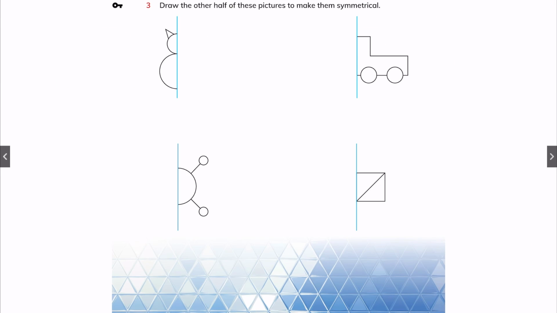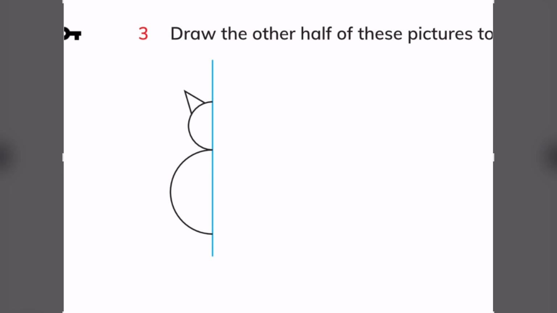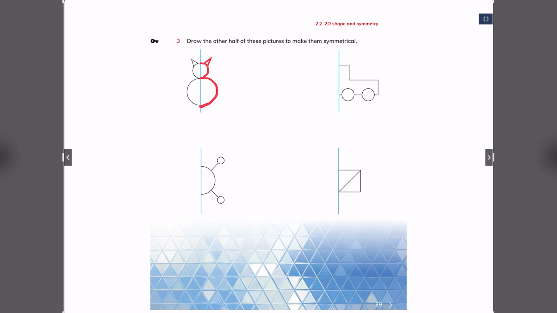Now go to the next page. This is an easy one. There's a line of symmetry and you should draw the other half of these shapes. All right? Draw the other halves of this shape. Not like this. Sorry, the iPad changed it. Like this. Do that for the others and make them symmetrical.